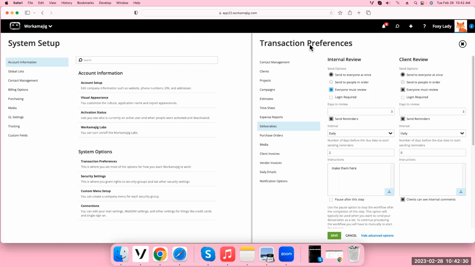Also, as we're in transaction preferences, just note you do have some options for communicating, whether or not you want to send everyone. This has always been a confusing thing, so I just want to take a second to explain it since we're sitting here.